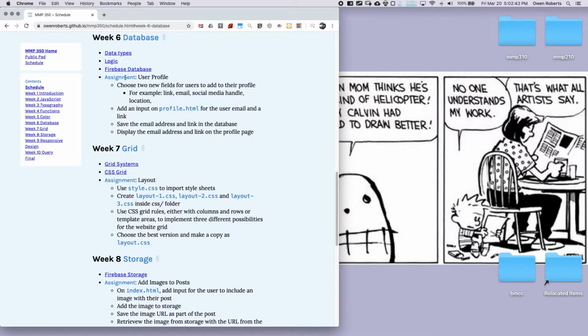To start, let's get our development environment set up. You can see I'm on my Mac home computer. I need to get a copy of my MMP 350 repo onto the desktop here. To do that, I'm going to use GitHub.